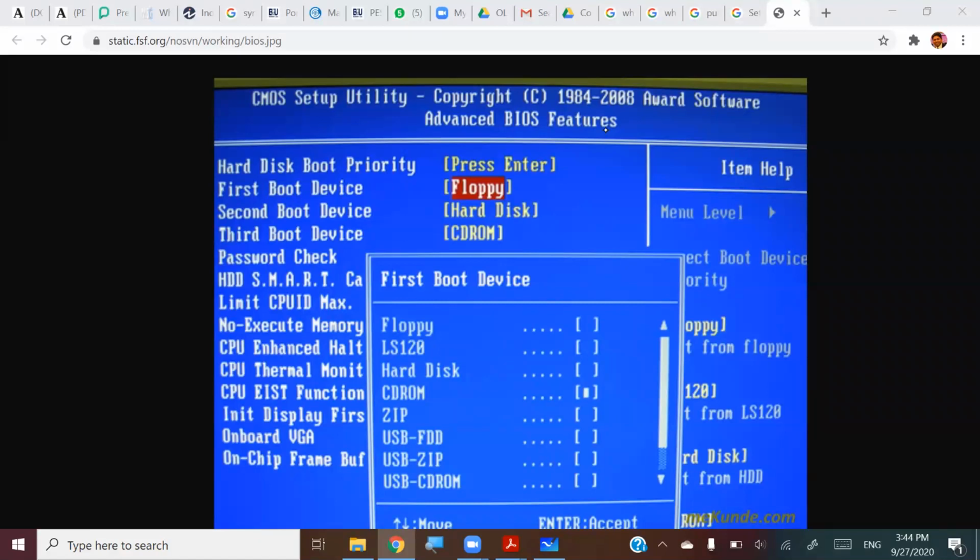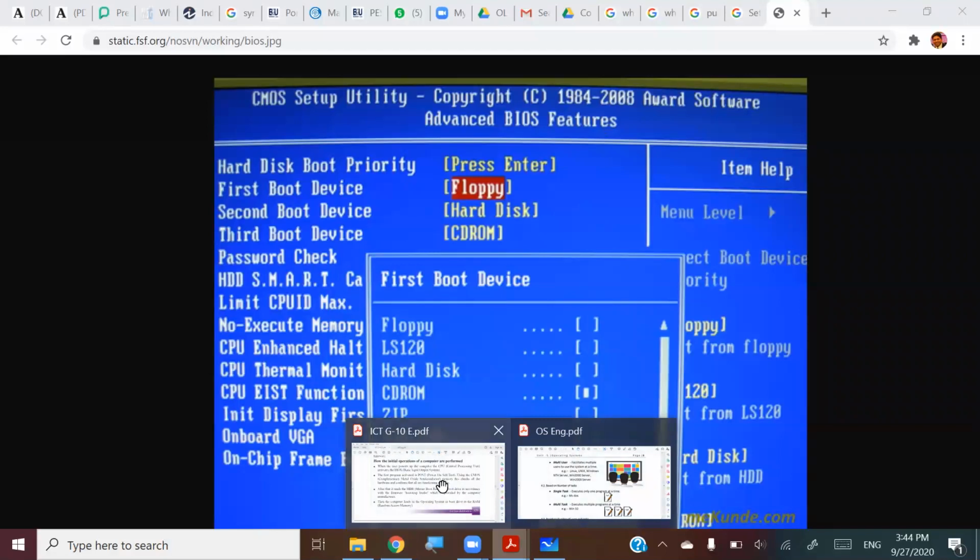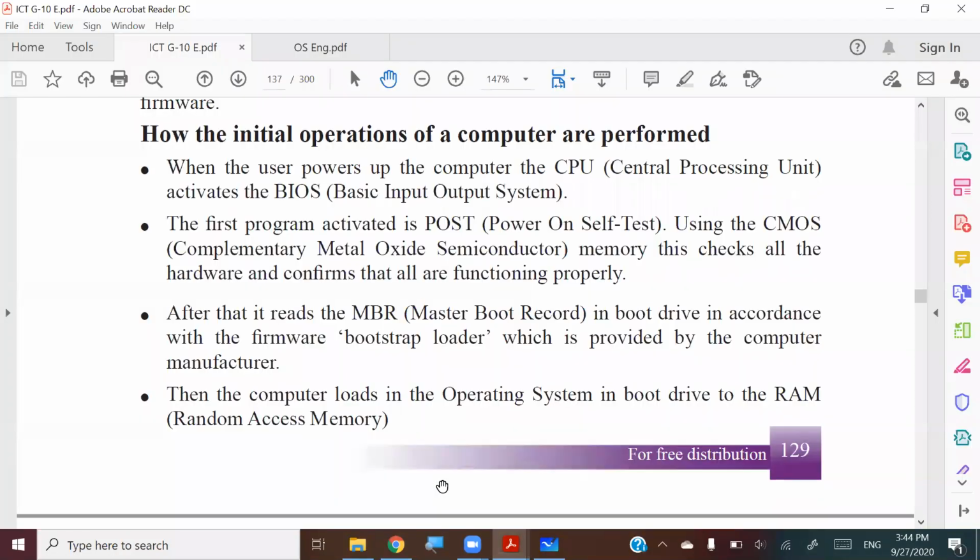Right. As we talked about, first the BIOS will get activated. That BIOS will activate the POST program, power on self test. The power on self test will happen according to the CMOS memory. CMOS says what the first boot device is, what the date and time are, what the temperature of the CPU is, how many RAM modules are connected, and whether they are connected in the correct way or not, right? So the basic functionalities regarding the hardware will be checked using the power on self test program.